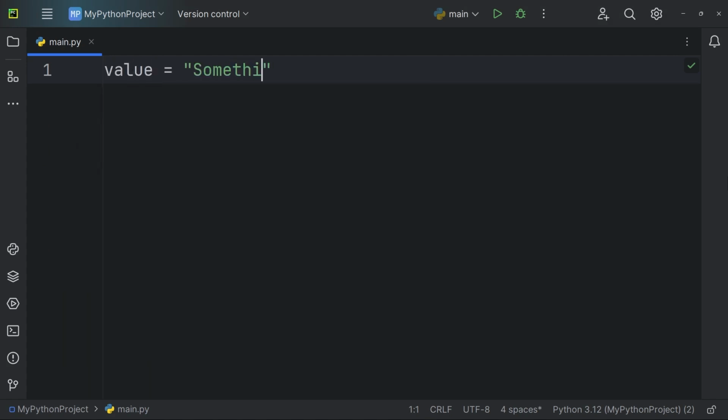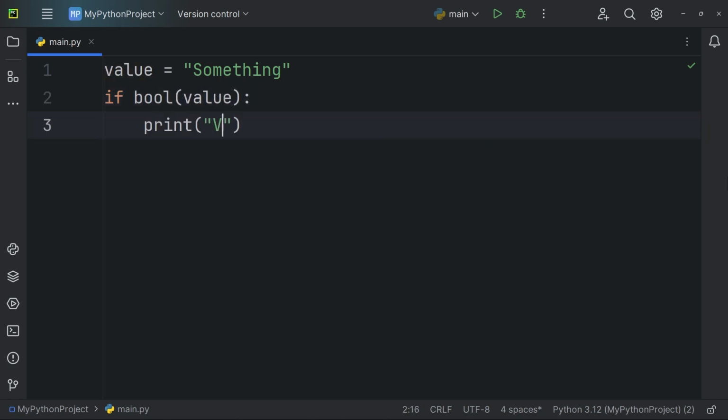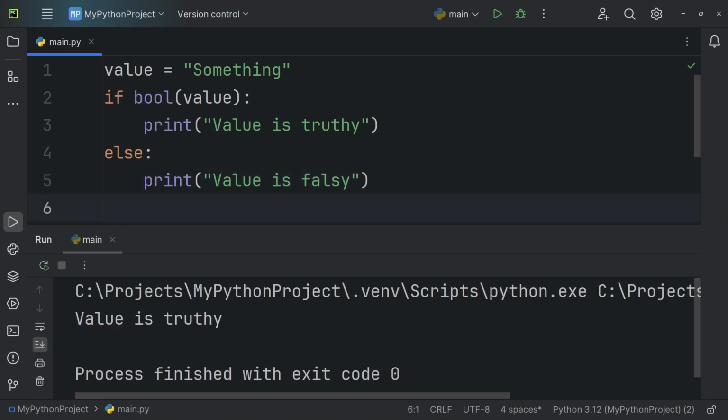value = "something". If bool(value): print "value is truthy", else print "value is falsy". The code snippet checks if the value stored in the variable value is considered truthy or falsy in Python. The bool function converts the value to a Boolean. In this case, "something" is a non-empty string, which is considered truthy. Therefore, the if condition is met and the message "value is truthy" is printed to the console.